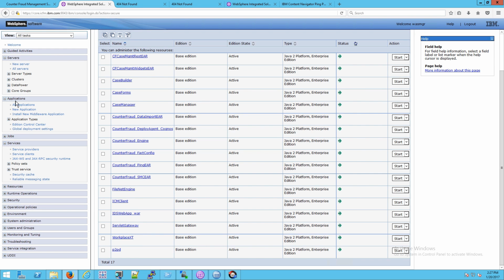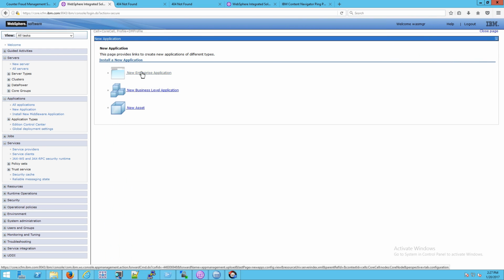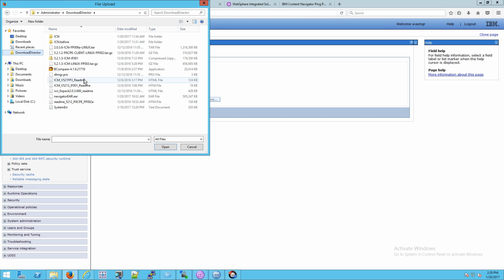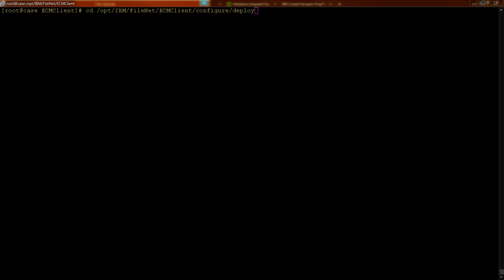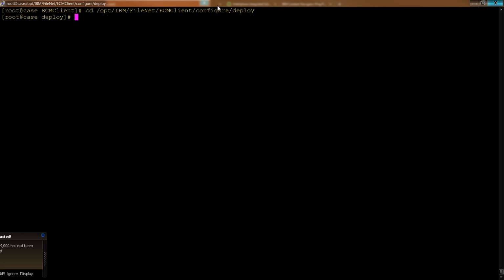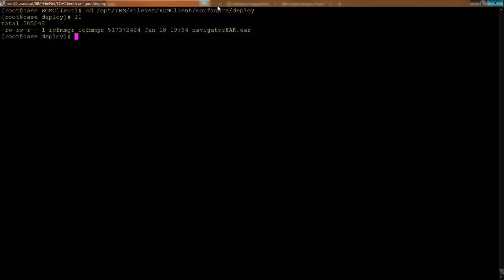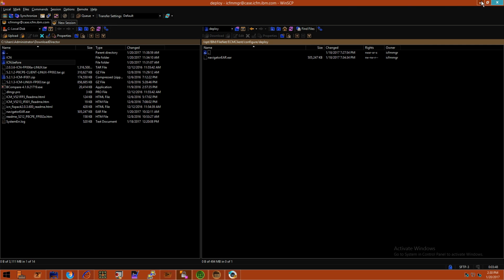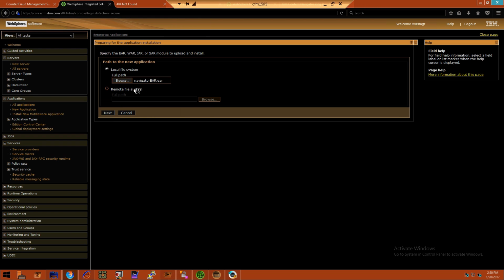Okay, and now let's go to Applications, New Application, New Enterprise Application, Browse. Now we need to locate that particular ear file. So I've already put my ear file in here. Here it is, Navigator ear. And actually, where it's located is here. So you go into this folder, and then you'll see your Navigator ear. And then all I did was open that up through WinSCP and copy it over here. And so now I'm able to hit Browse.